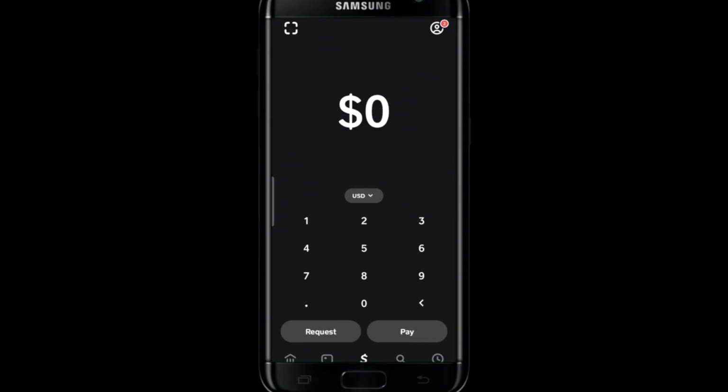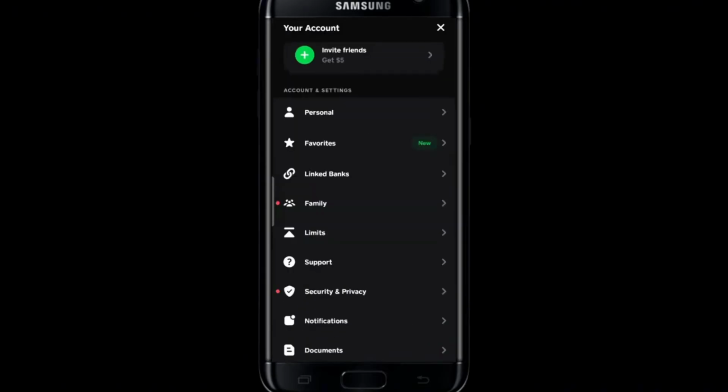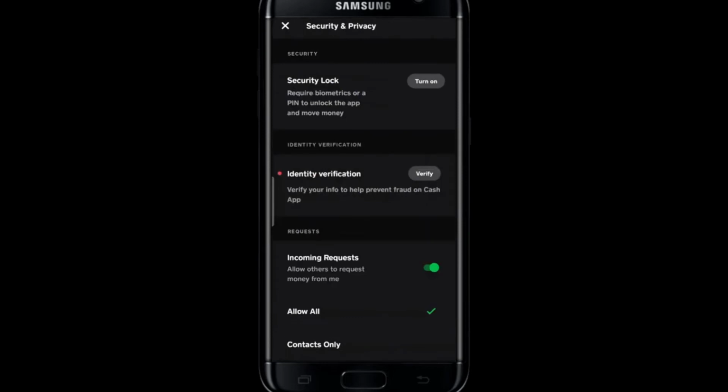So let's go ahead and fix that by tapping on the account icon first at the top right corner. Now just scroll down and tap on Security and Privacy. Now right at the beginning, you will be able to see the security log feature. Just tap on the Turn On button, and you will be able to choose a cash PIN for your CashApp application. Just go ahead and type in your desired PIN, and you will be asked to confirm it once again.